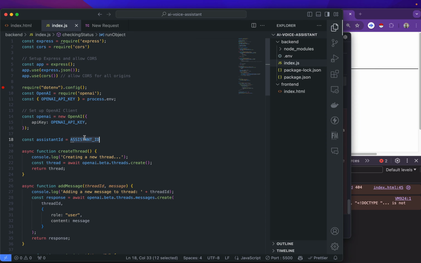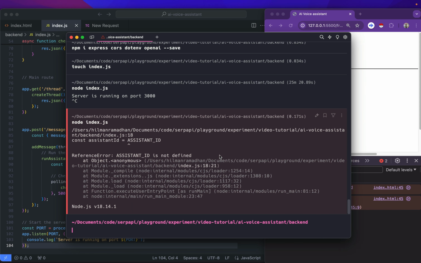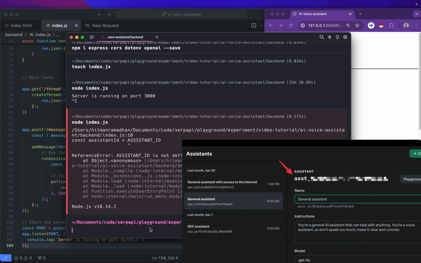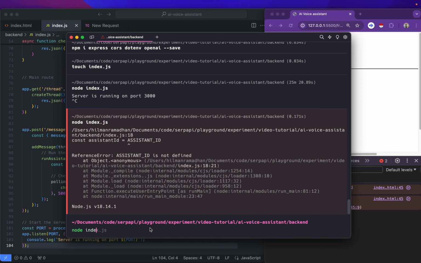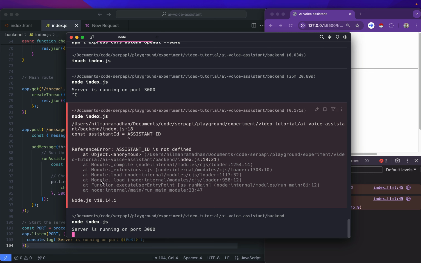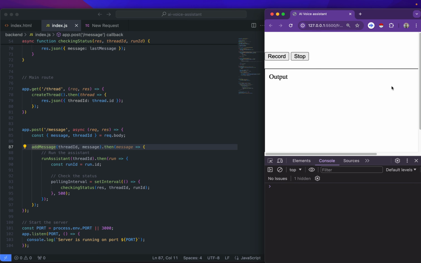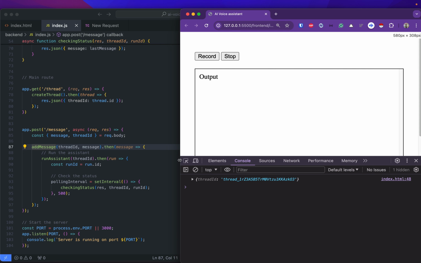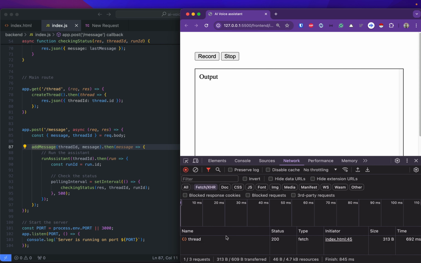You need to paste your original assistant's ID here. Once you paste your correct assistant ID on the assistant ID variable, which you got from platform.openai.com when you created the assistant, now let's rerun our server. It's running on port 3000 on our browser. See if anything is wrong. As you can see on my original reload, I will try it once again.